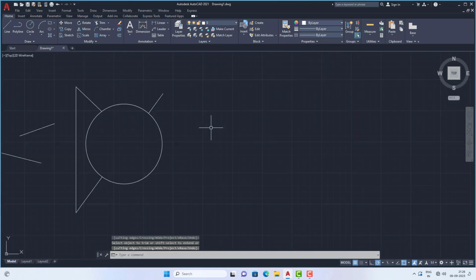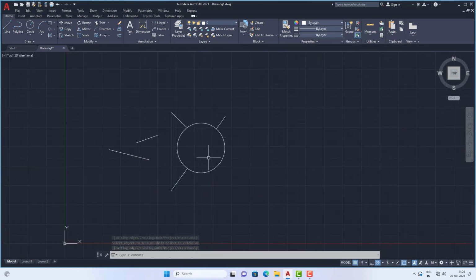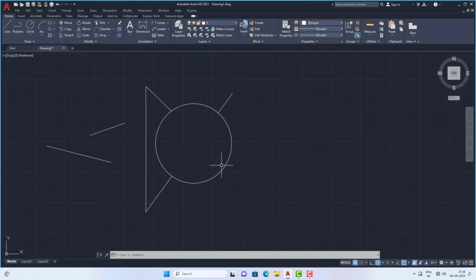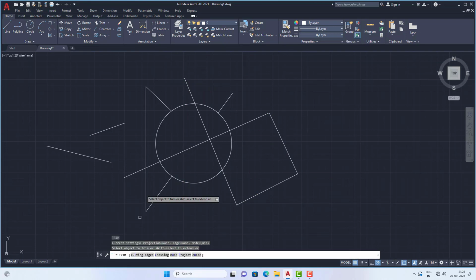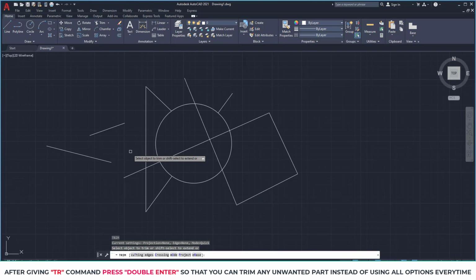Now we will use this option. And there is a shortcut for trim. So instead of using all these options separately, go to the command line and type TR. We will draw some objects. Type TR in the command line and press enter, and again press enter. You need to press enter 2 times after giving the command.